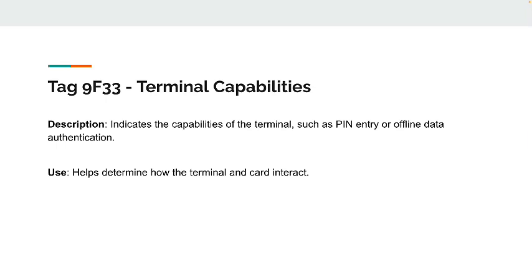If my terminal supports both offline and online PIN, and the priority in the CVM list, that is the first one there, and the CVM list for the card is, let's say, offline PIN, my terminal would practically move with offline, because one of the capabilities of the terminal is offline, right? So it moves with that, and then it goes on. So that's a typical explanation of tag 9F33.